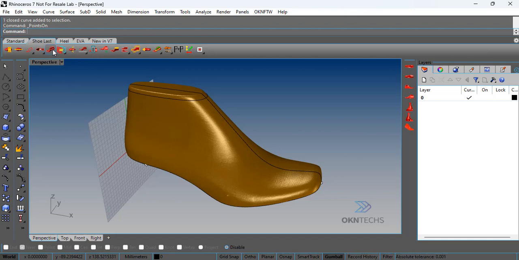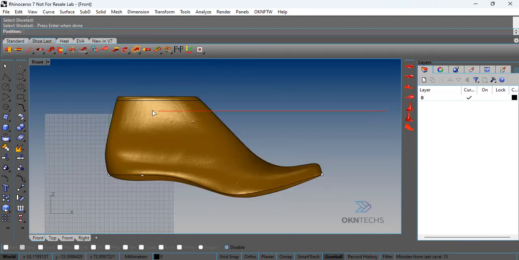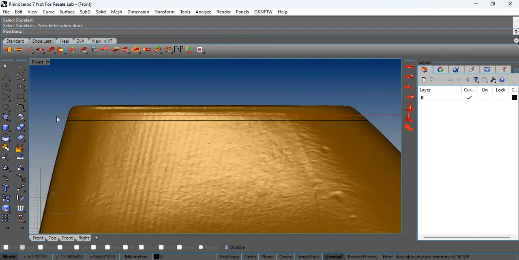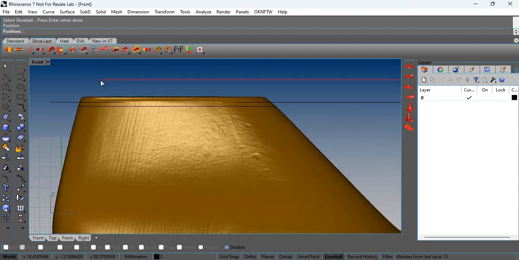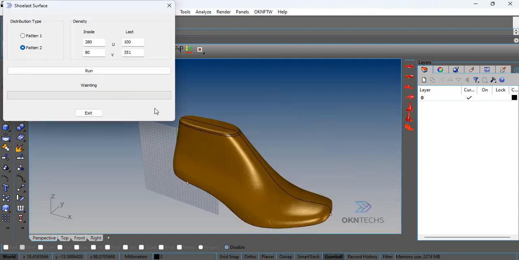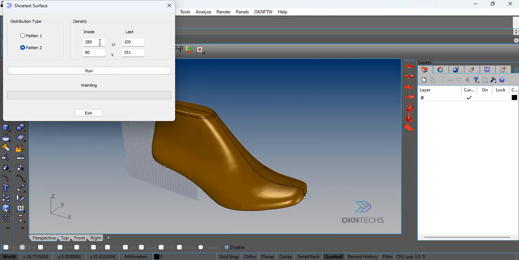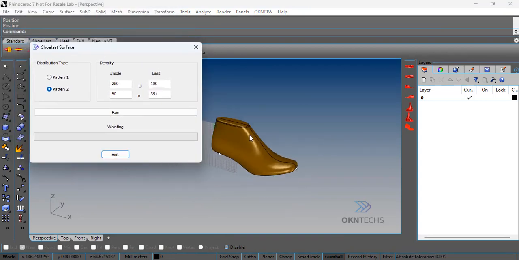Okay, so the next step is to actually create the surface. So you go to that icon, and then you go to automatic surface creation. Select the last, which is still on the edge. Then we're going to see a red line. You just position it a little bit down beneath the last top cone, and you press enter.